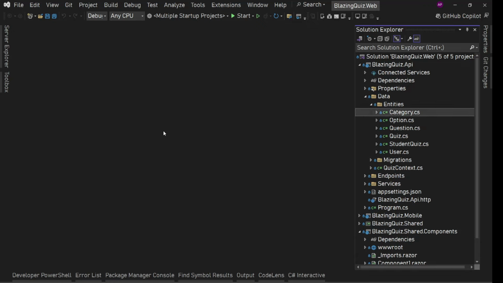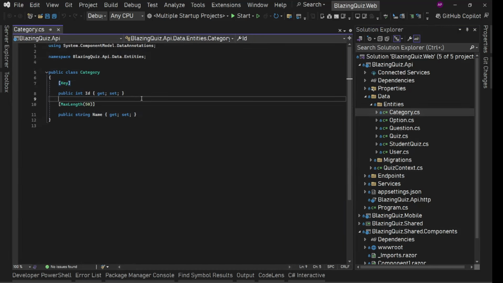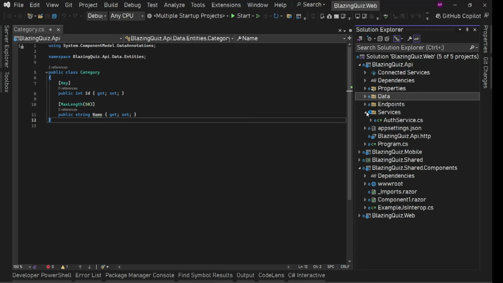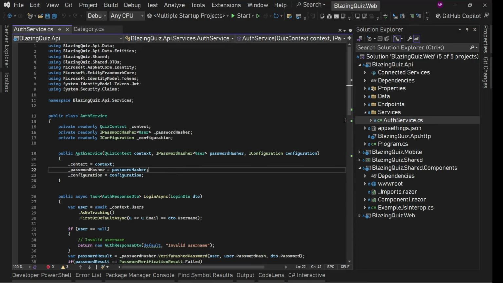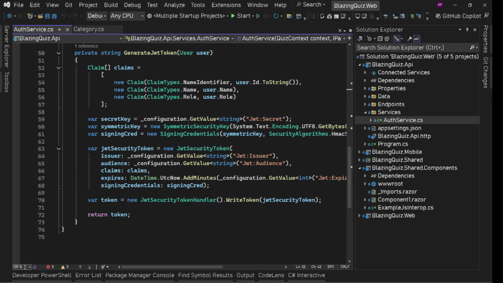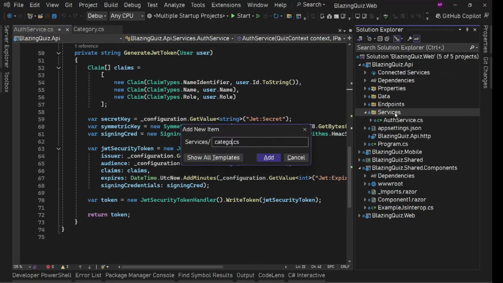Oh, we already have entity category, ID and name. And if we go to our services, we just have auth service. We don't have anything other than this, right? Let me zoom this and let's create a category service. Here we'll say category service in our API.